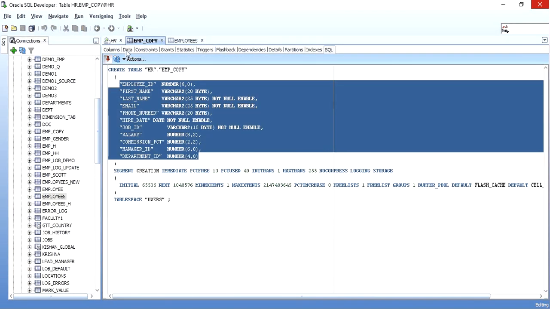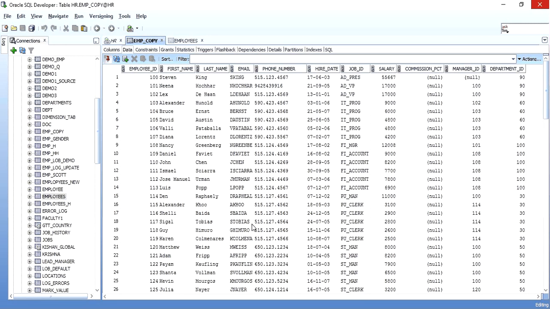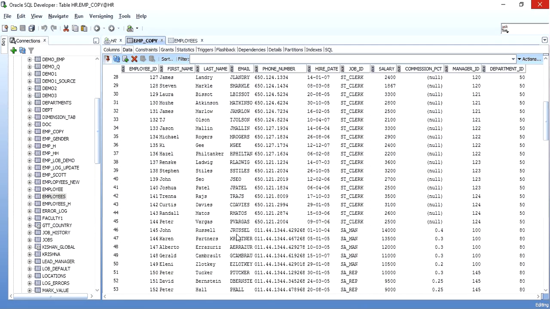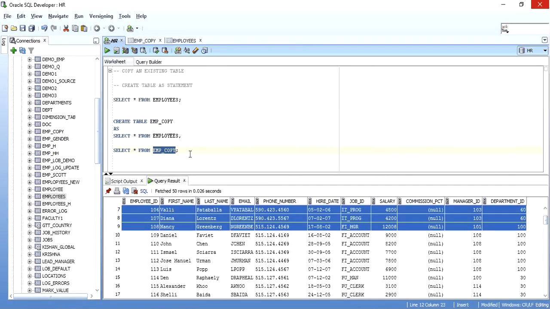Similarly, you will have 107 records in this table. So this is one way through which you can do a create table as and copy all of the table and the table data.